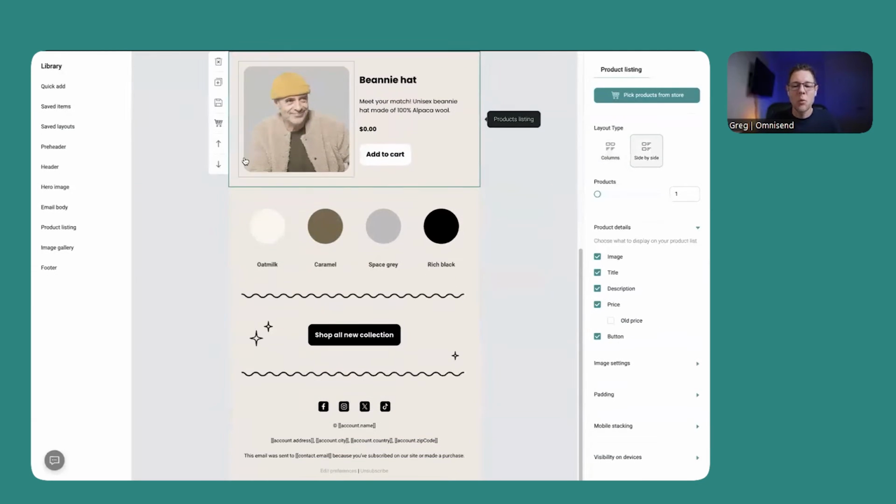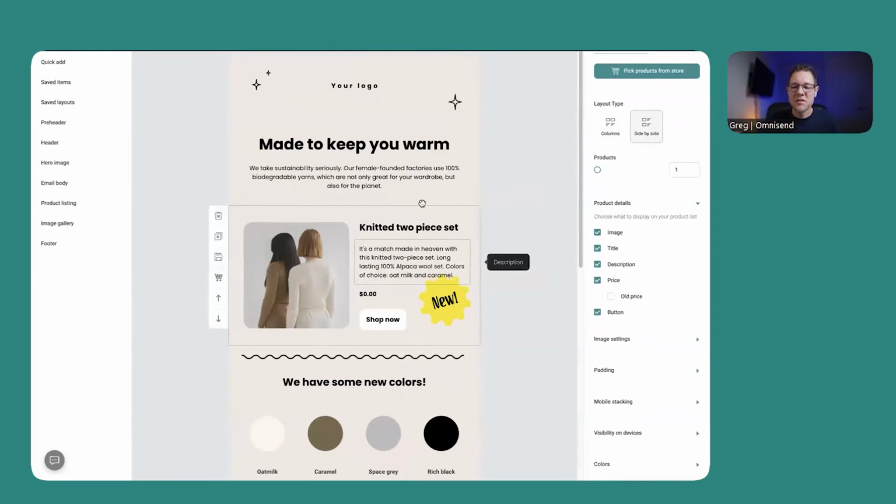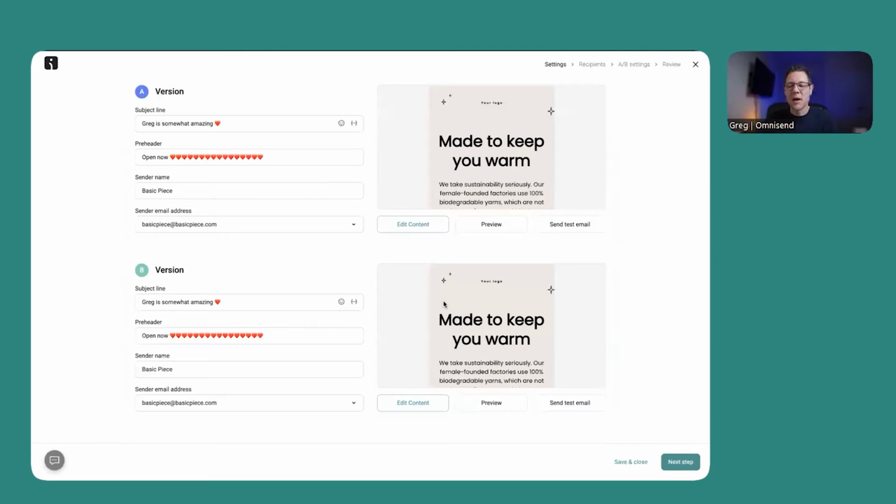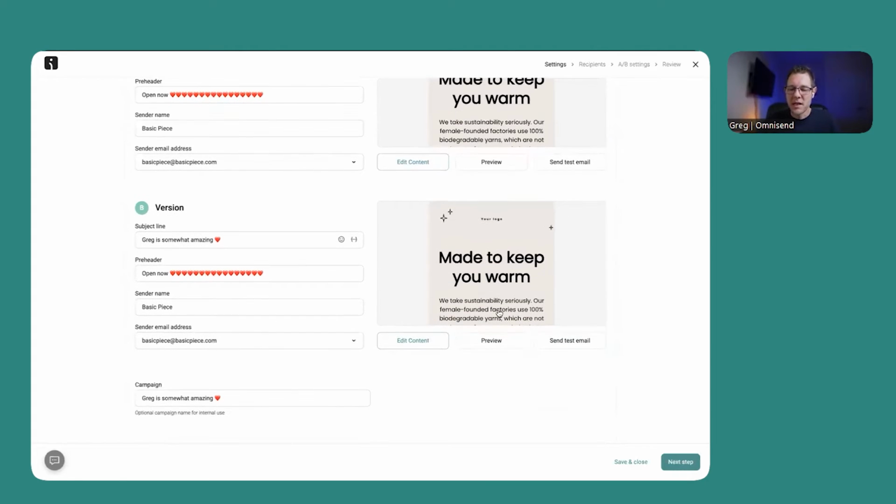So we're going to figure out what we're testing here, but it's pretty easy to test what you want to do. Of course, you can always change colors of the call to actions if you want. You can add different things, but it's a pretty simple way to do it. And then we'll just finish editing here. But now we've got our two different versions based on how we want to do.